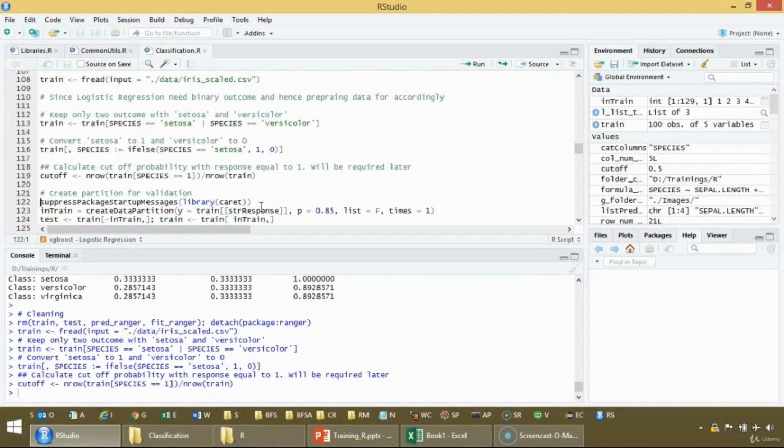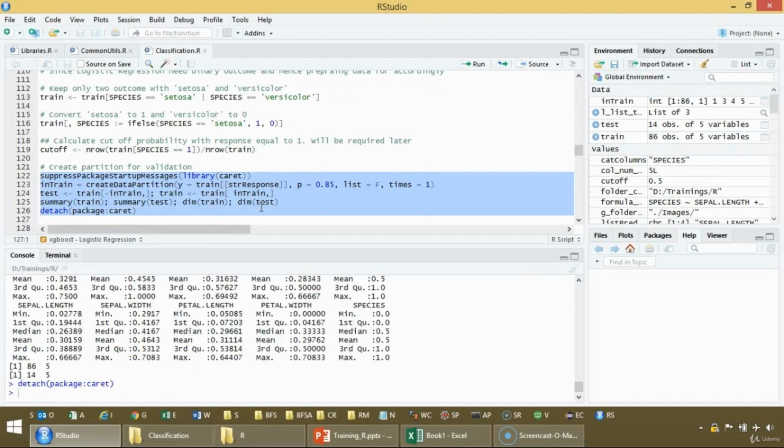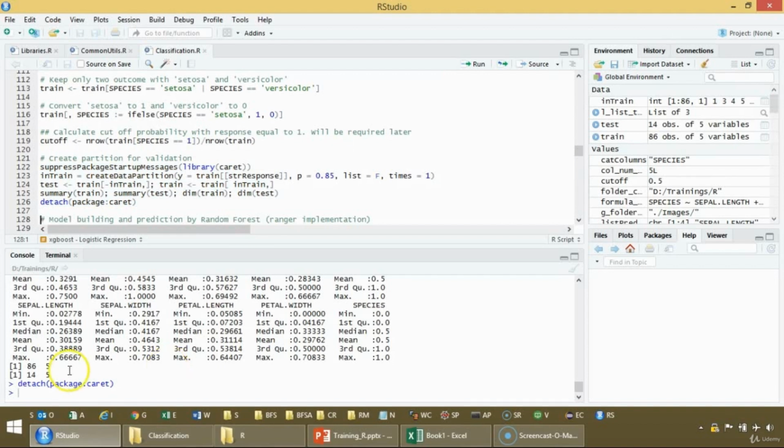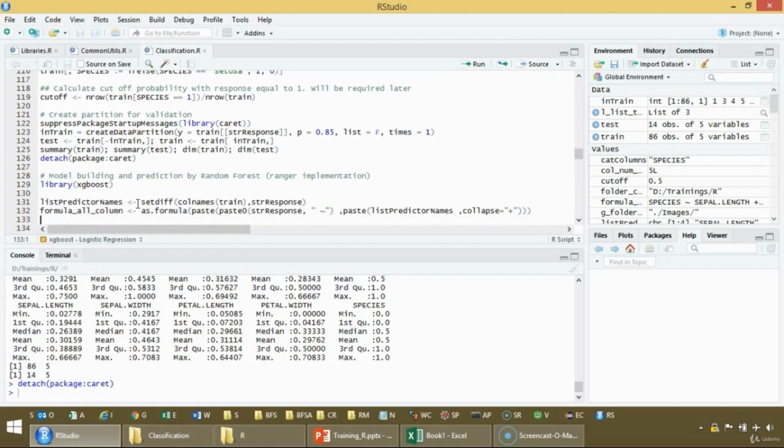Now, this partition of data we have explained multiple times, where we are segregating the data into train and test, and 85% is the training data and 15% is the test data. So you see that 86 rows out of 100 are training and around 14 are test. Okay, good. So we are going to use XGBoost.